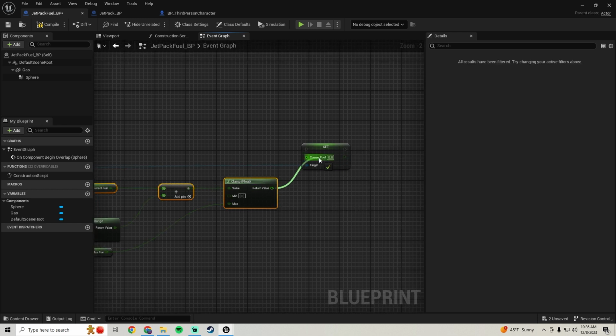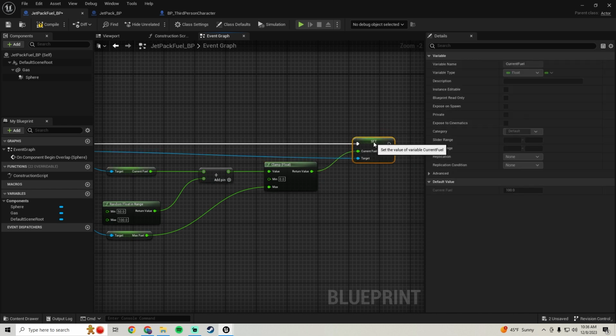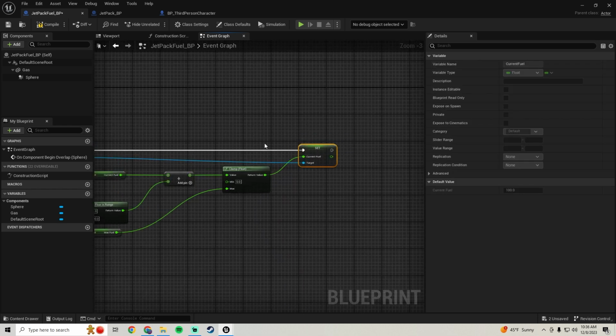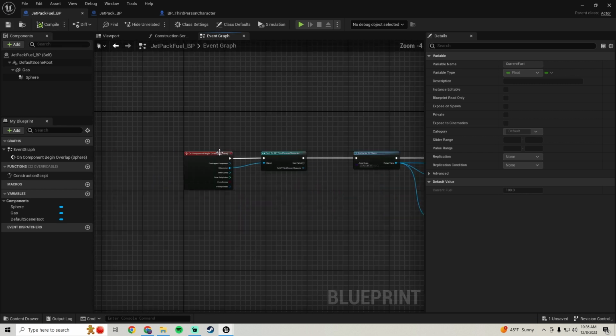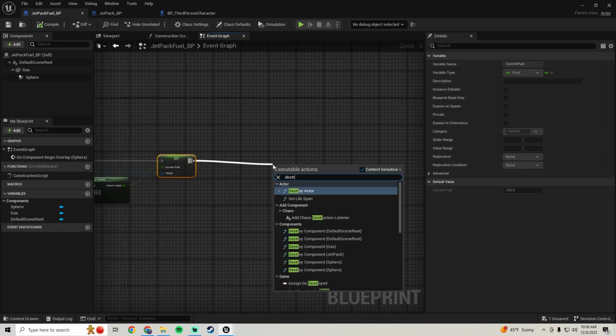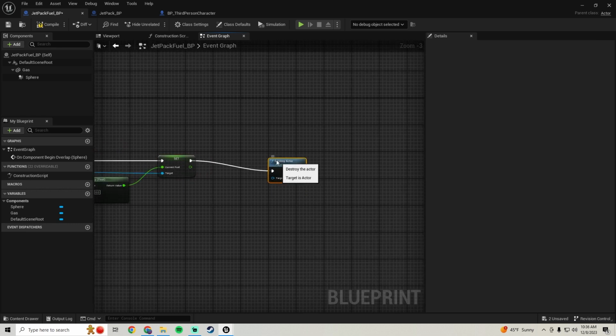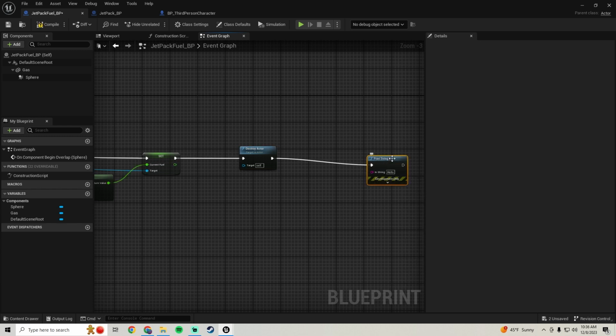Then you want to hook the clamp into the set right here, and we'll plug that in like that. And that should work. Oh yeah, also at the end here we want to destroy actor like that. Then we're also going to print string to see how much fuel we added. So we'll just plug that in like that.